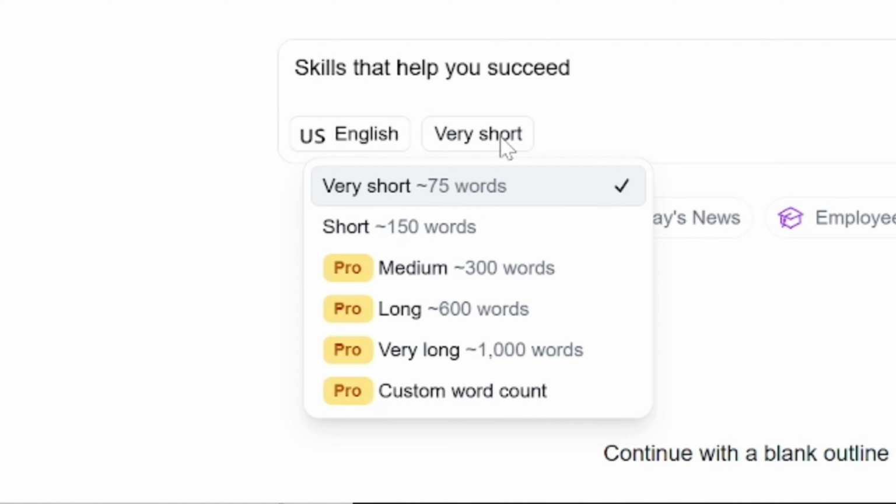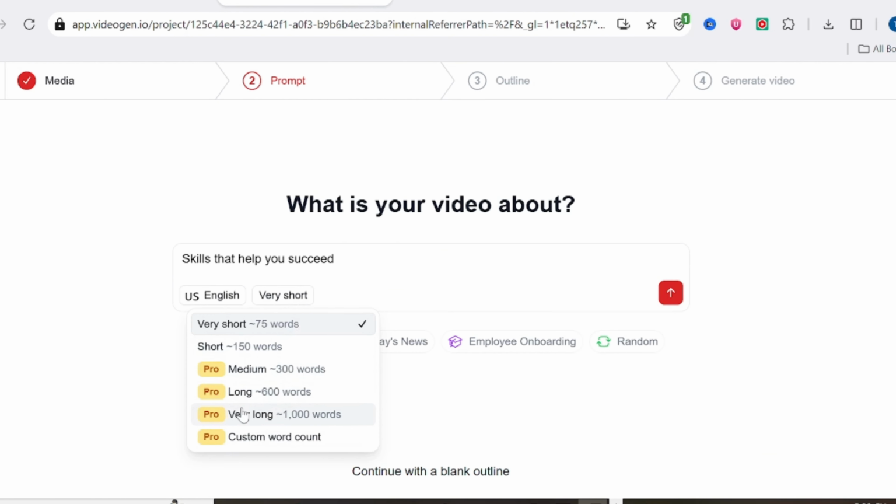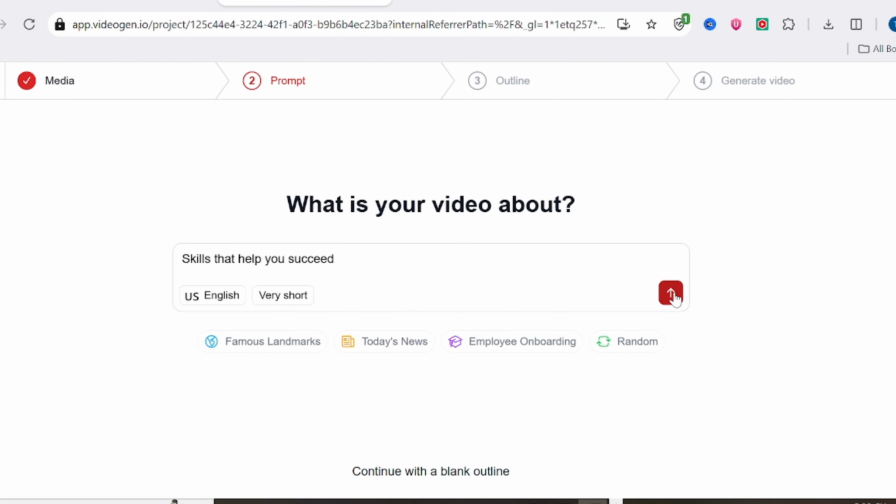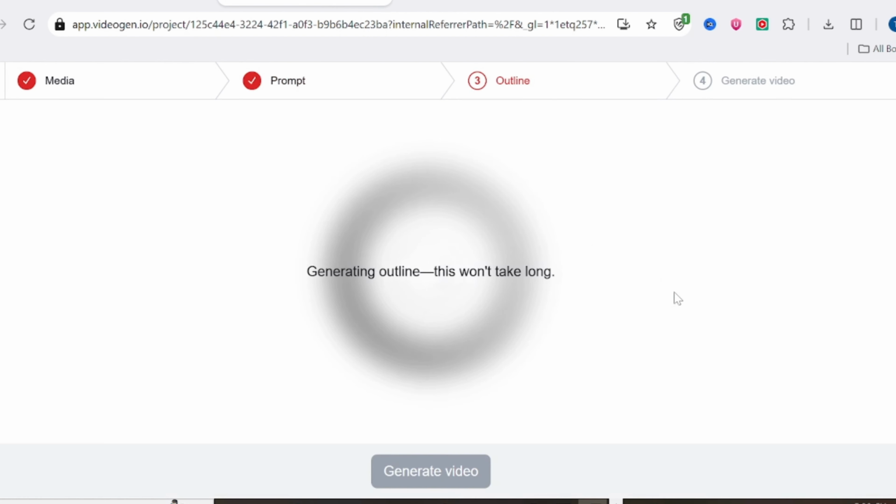After that, select your video length. Options go from short to long. For more detail, I usually pick very long. Hit the red arrow, and VideoGen will generate your full outline.